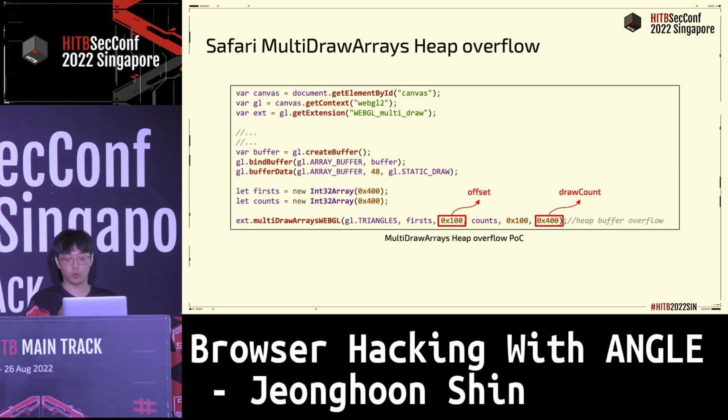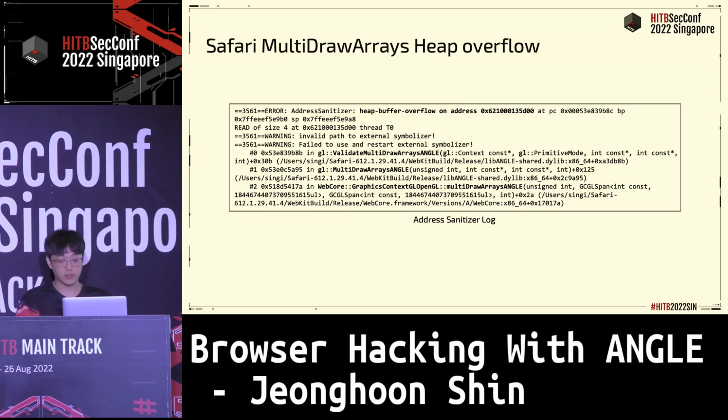This is part of the POC code. First, to use MultiDrawArray, you must use the get extension method like this code. Next, we call MultiDrawArray WebGL. At this point, we passed draw count and offset bigger than the provided array size. So as a result, a heap-based buffer overflow occurs. This is the result, getting an address integer. And this bug can trigger the Chrome browser with the same POC.